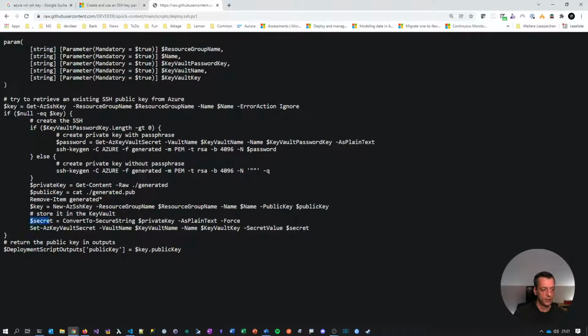And now I convert the private key to a PowerShell secure string. This is what's going on here, because this command needs this value in a secure string. If you don't know what it is, it's just a string which is handled differently by PowerShell. To be honest, it's not PowerShell. I think it's .NET because it's coming out of .NET. But that's just details.